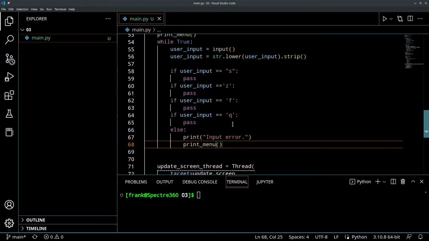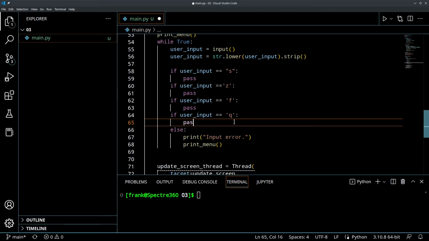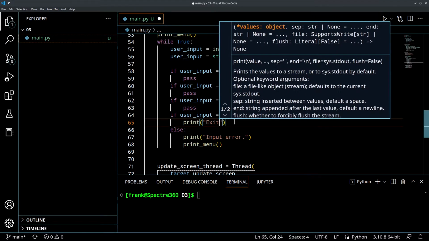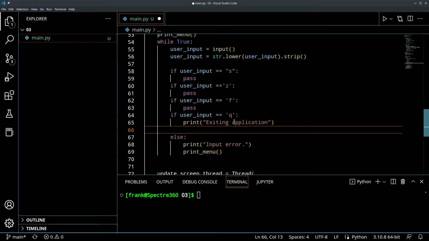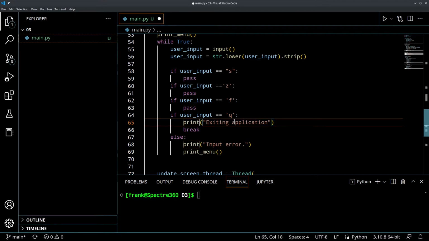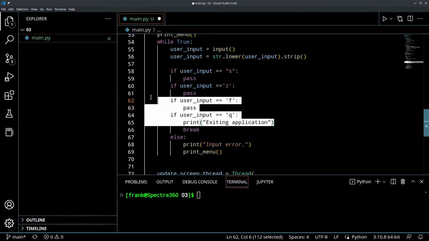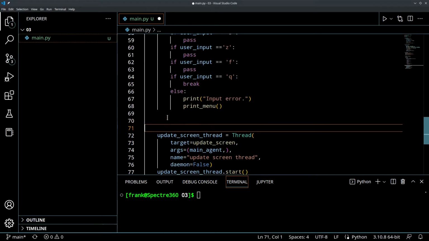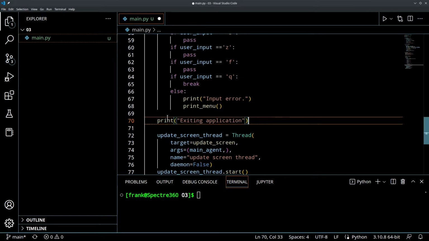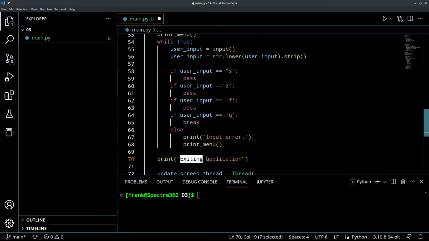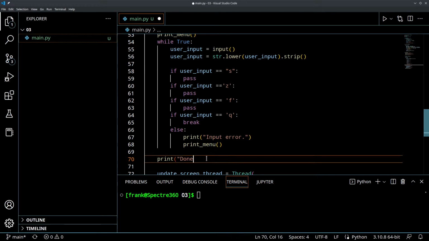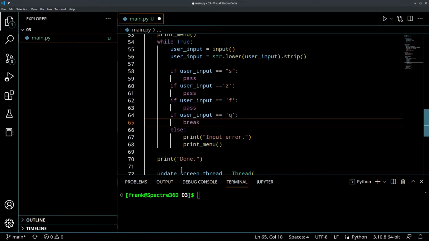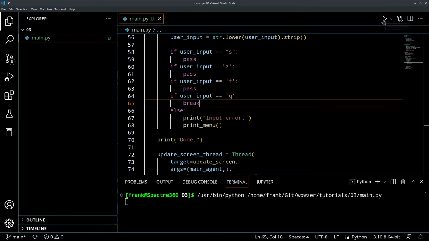Okay. So if Q is pressed, this is where we want to exit the application. So we can say print exiting application, and then we can break this loop. Or you know what? Let's do this. We'll break the loop here, and then when we get outside the loop, we'll say done. How's that? So it's going to break the loop when we press Q, and then it'll say done. So we can actually test that real quick.